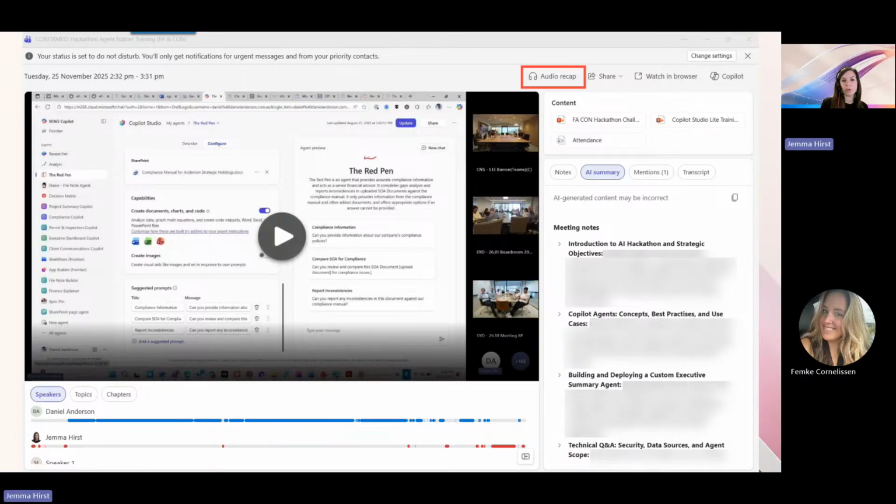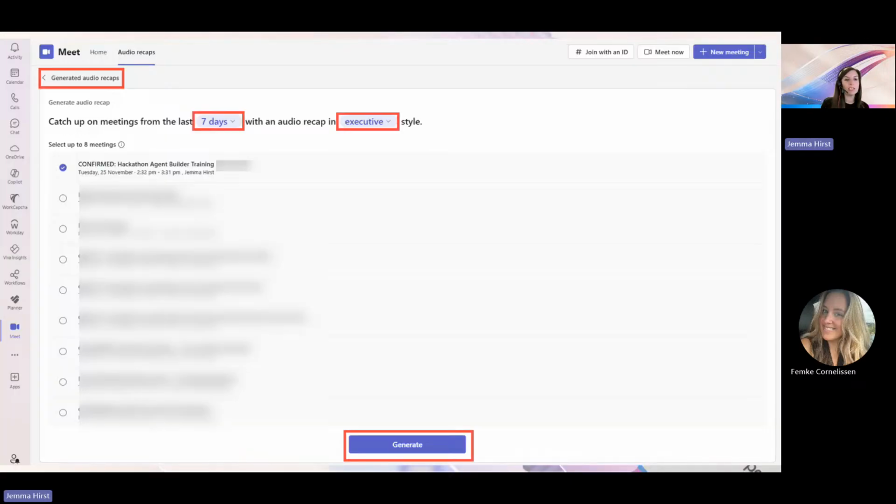So all you do is you go to the meeting, go to audio recap. You can put a few parameters, so you can ask to catch up on meetings from the last 7 days. You can have it in different styles, and then you hit generate.